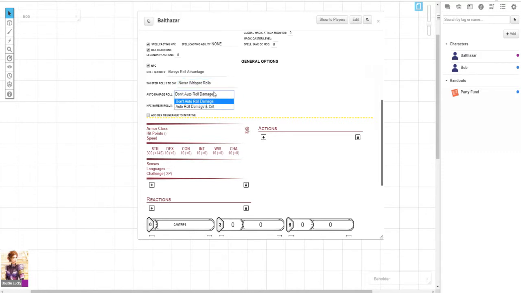Don't auto-roll damage. This is just a style of play that people have. If you roll an attack, it normally will not roll the damage and crit. And for this purpose, you're going to have to actually roll the name of the attack after you've made the attack in order to actually see the damage. I always do auto-roll damage and crit just to save time. You don't have to include the NPC names.